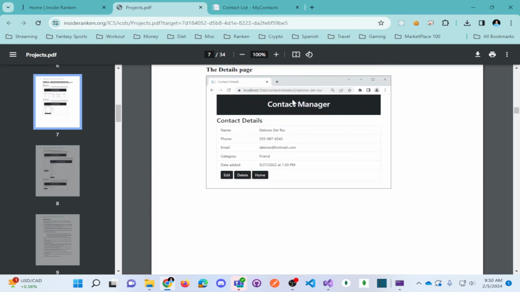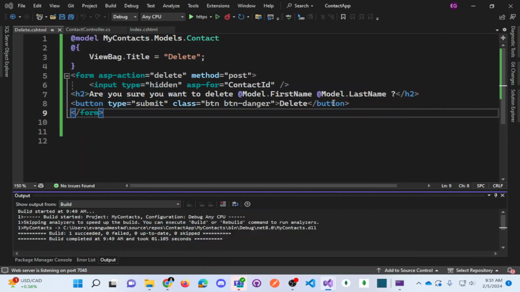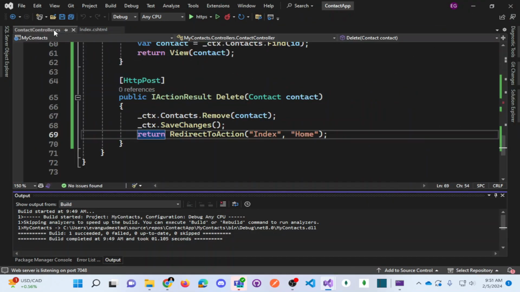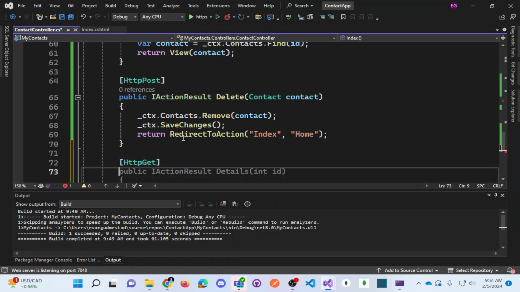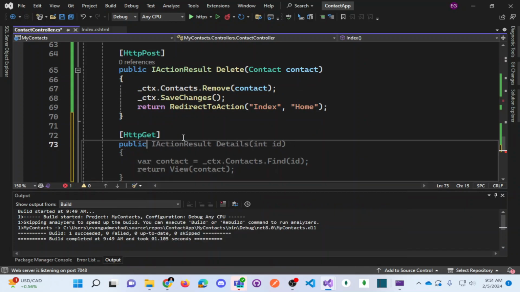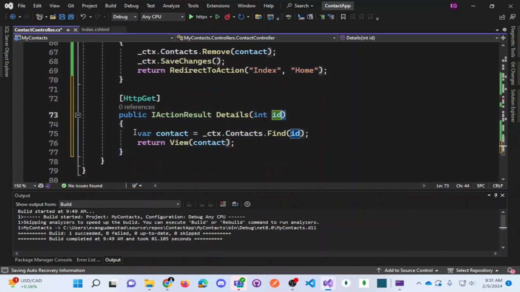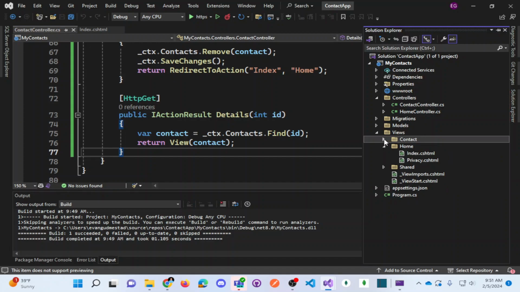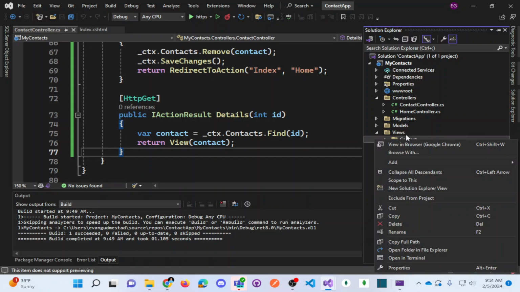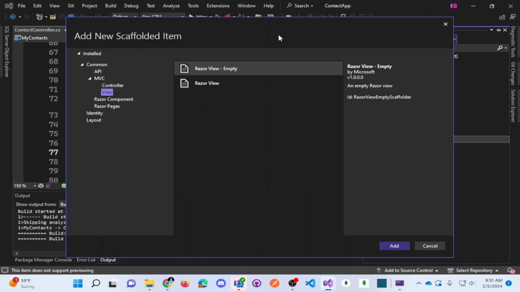Let's go to details. Contact details 2. So delete contact details. Okay, takes in an ID, finds by the ID, sends it out to the view. So let's make a details view. Add a view.